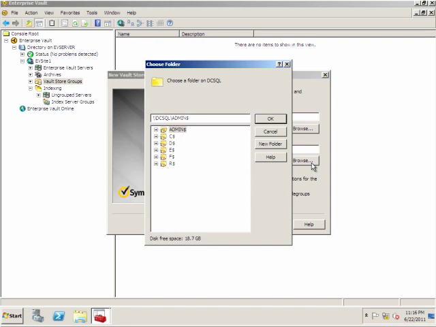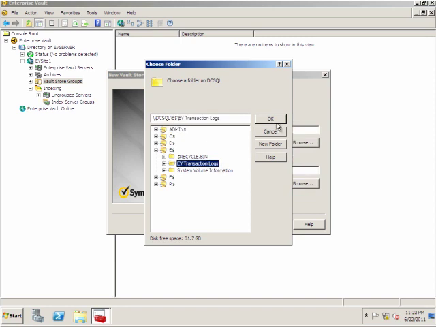So we'll go ahead and click Browse. And again, as a best practice, we want to have our transaction logs and databases on different drives. So we create a separate folder on the E drive. So we expand that, and then we select the transaction logs folder that we've created. Then click OK.